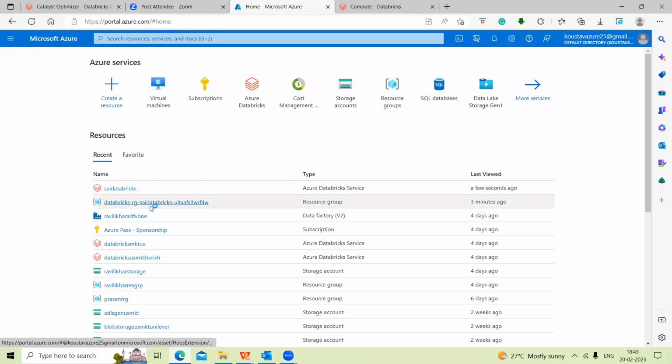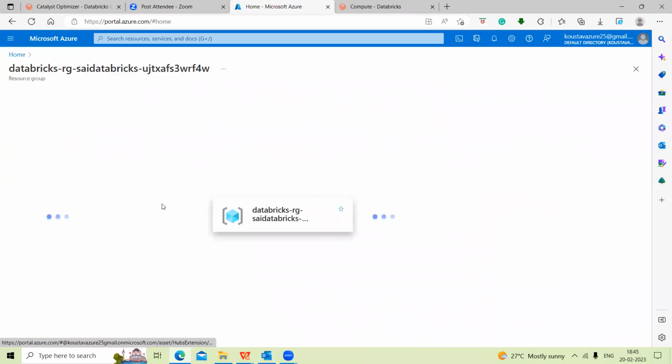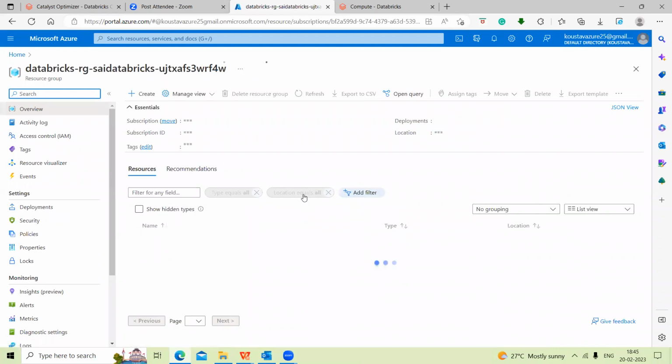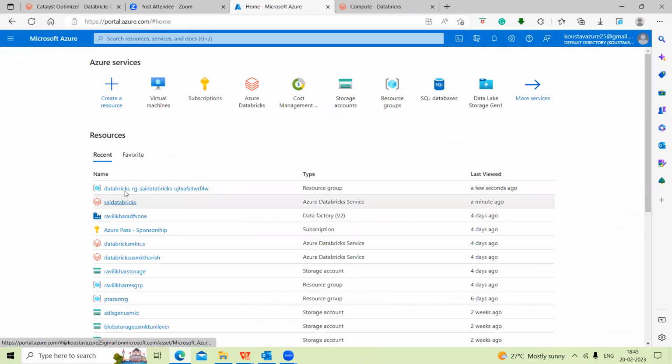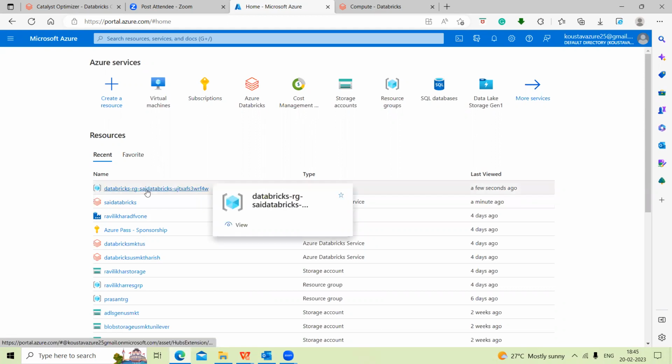If I go to the Databricks resource group, inside this resource group you have the storage account, network, and all these things will be created for you. This managed resource group will be created for each and every Databricks workspace that you create whenever you are onboarding. This will be managed by Databricks, so you should not worry about this.